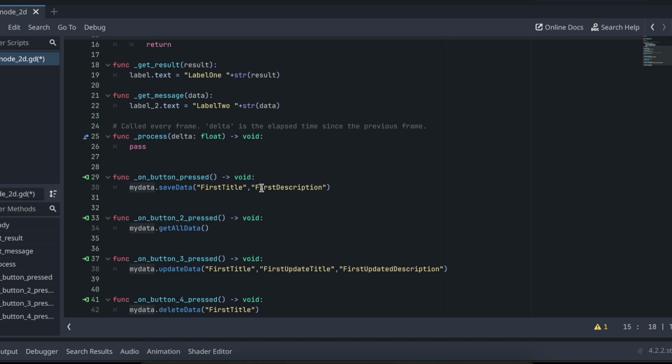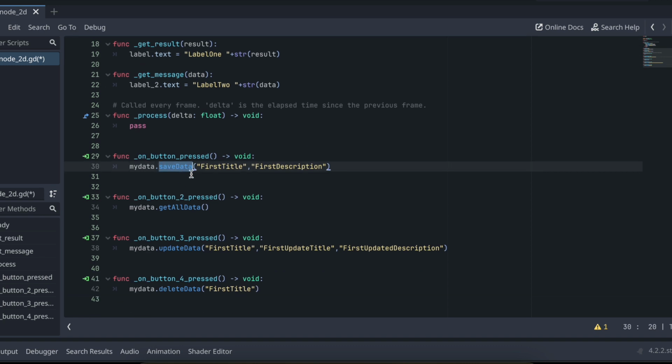So on first button press, I'm calling the save data method. Here I have hard coded the values, but if you want, you can create a text input or something like that. So for title, it is first title, description, it is first description. For getting all data, just call get all data. For updating, I'm first finding the title which is equal to first title, and the updated one is first updated title and first updated description. Similarly for delete data as well, I'm just calling first title.